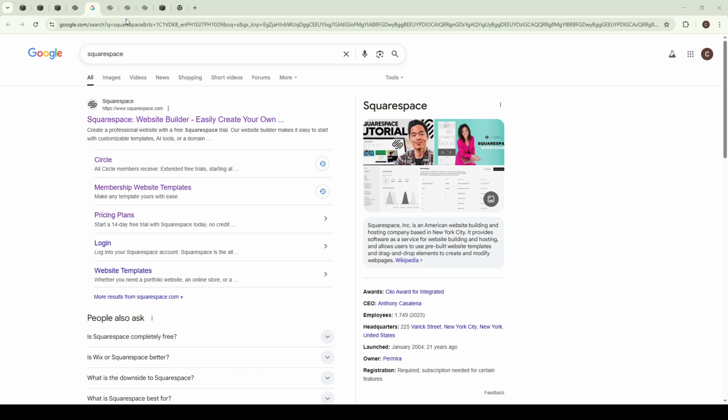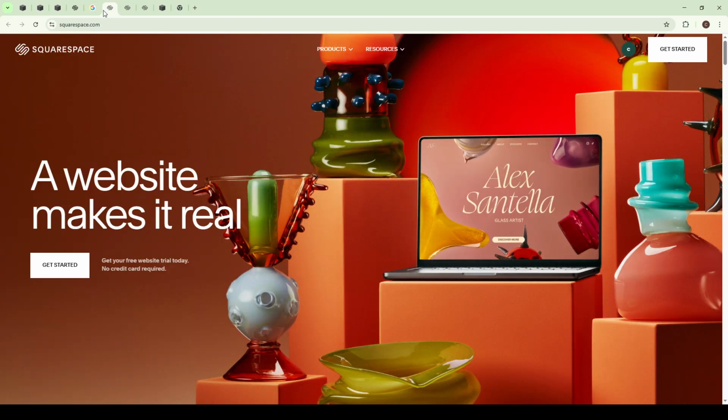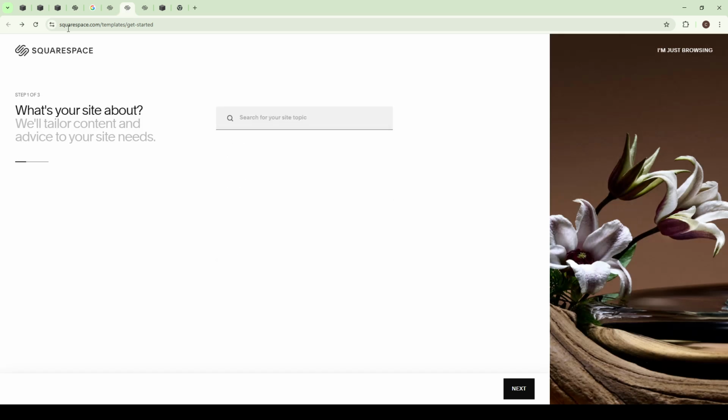To get started, you'll first want to navigate to the Squarespace website. If you haven't already, log in to your account. Once you're logged in, you'll be directed to the dashboard. Here is where all your website management happens. Look for the Create Site option and go ahead and select it. This will start the process of building a new site from scratch.